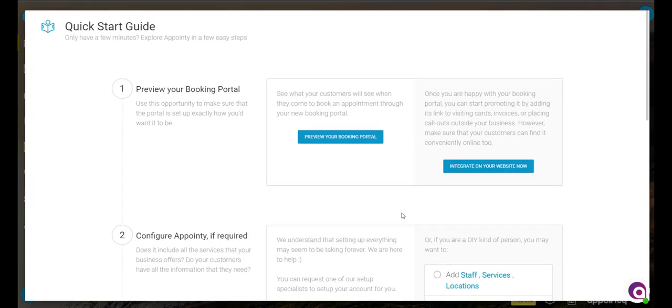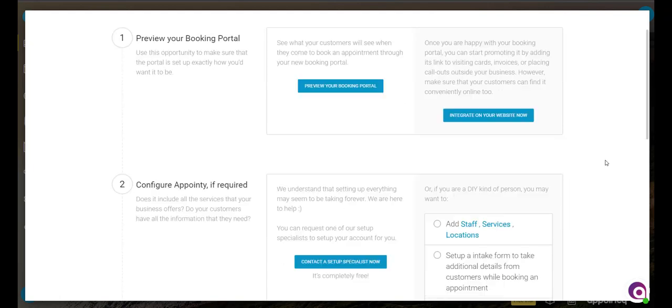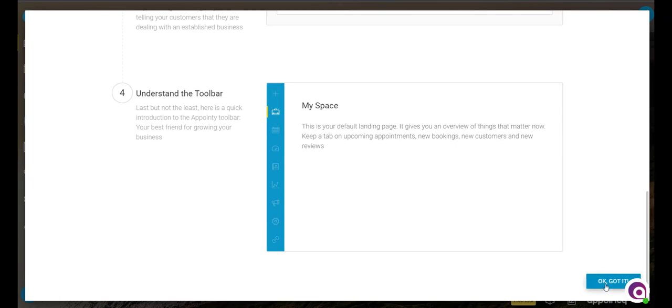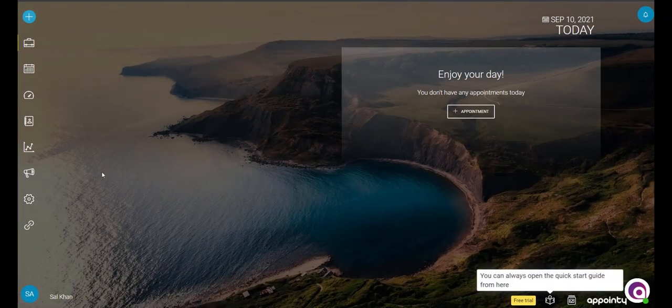Now once you've completed the initial setup, this is what you would see. It's a quick start guide. You just scroll down, click on OK, got it, and you're done. Okay, so you finished the initial setup. I would be explaining these tabs on the left side and these pages in the next video.